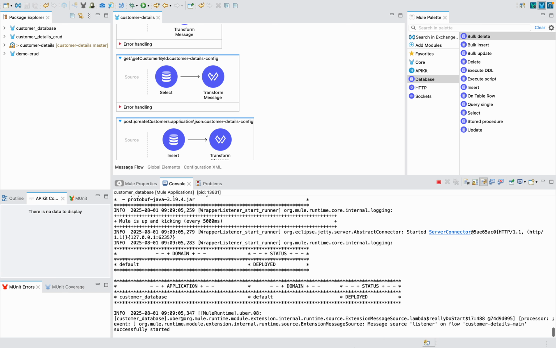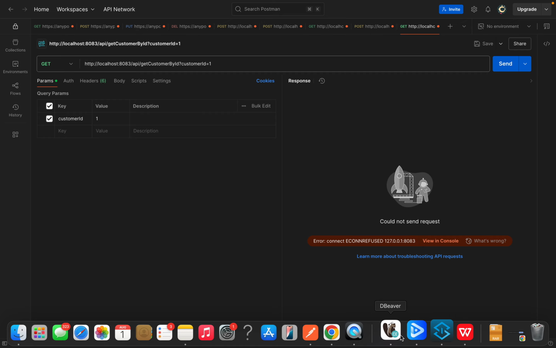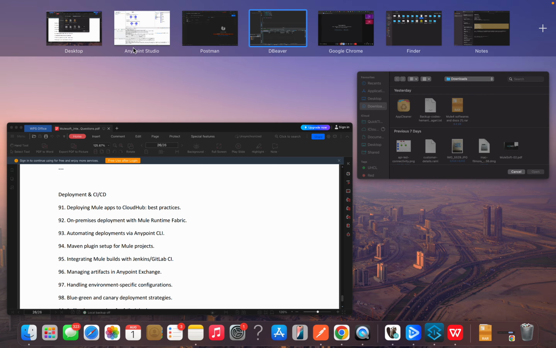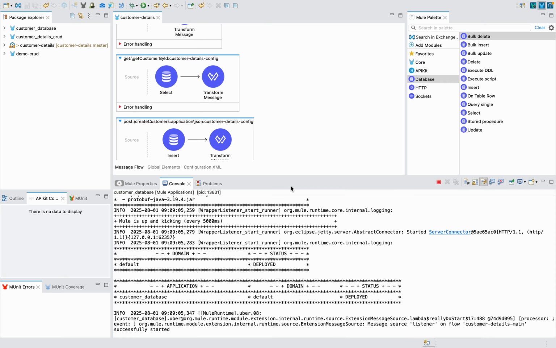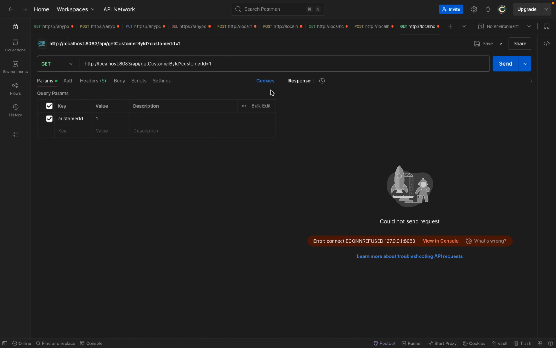So it has deployed. Now let us go here and, like we have seen, there are three records here in the database. So let me go to Postman. Now I am giving the customer ID is equals to 1. So let me just hit send.